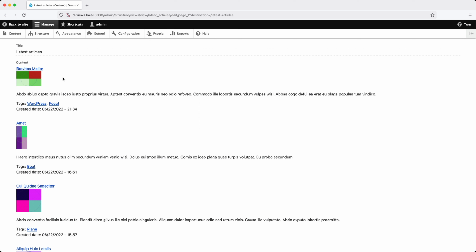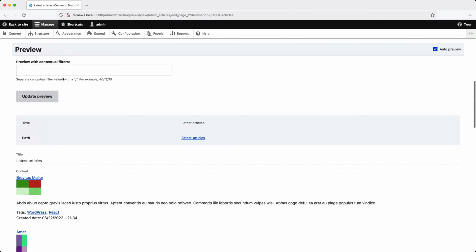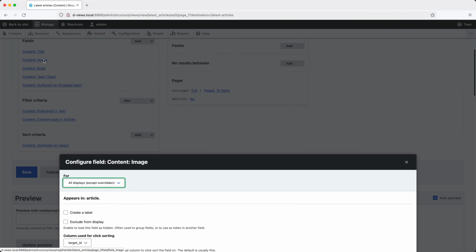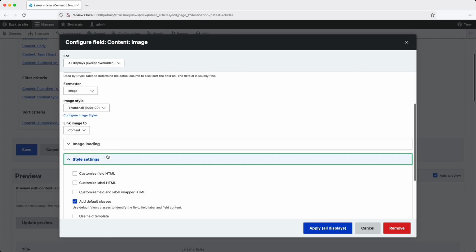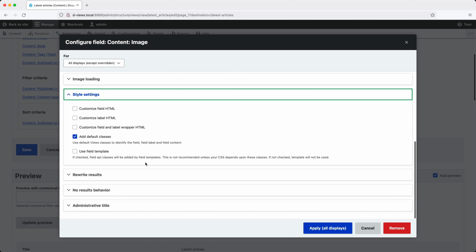When you are building a view, a lot of time will be spent customizing the fields, and that's for both block and page displays. The fields are what users see, and naturally you will spend a fair bit of time customizing the rendered fields. So if we scroll up and click on Image in the Fields section, then click on Style Settings, you'll see that you have the ability to customize the field and label HTML and the wrapper HTML that wraps both the field and the label.